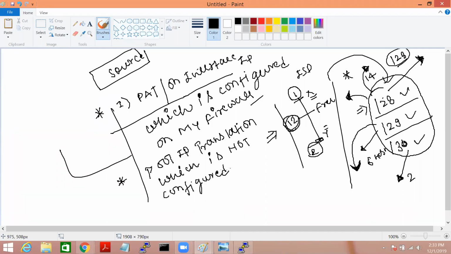Which is not configured on the interface. All right.